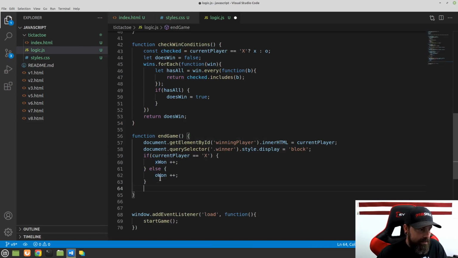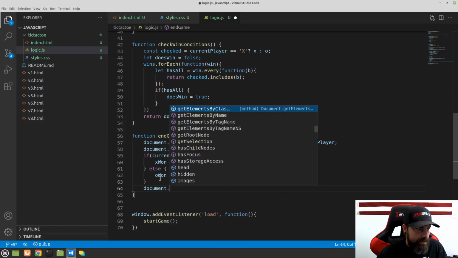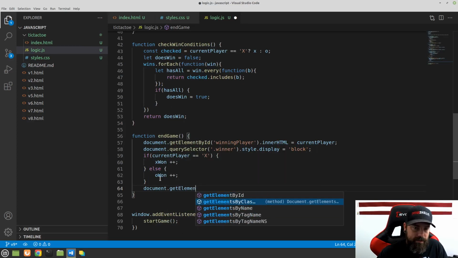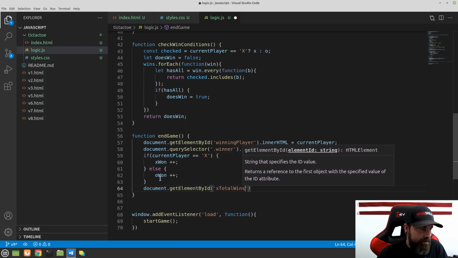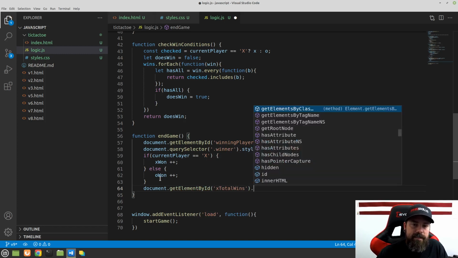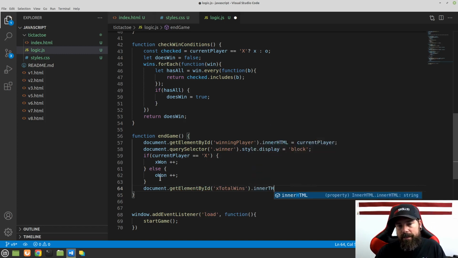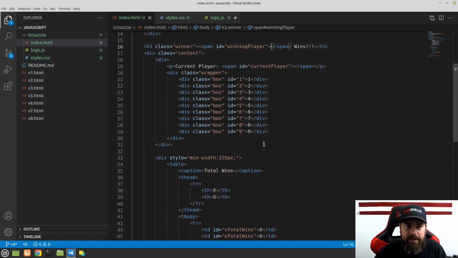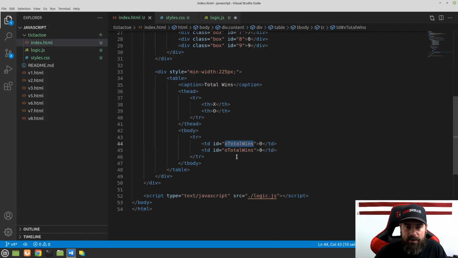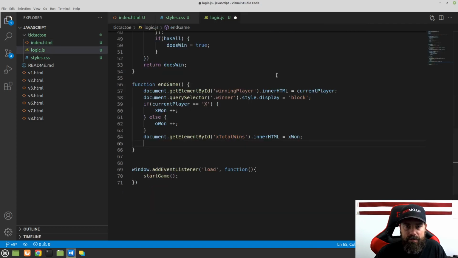And we're going to say document dot getElementById. And the ID in that table, remember, was X total wins. And then we're going to say the dot innerHTML on that is going to be equal to X1. Okay? Now, if we look at the HTML, we can see that table right here. We have X total wins and O total wins. So it's going to replace it after it's incremented with those new values.